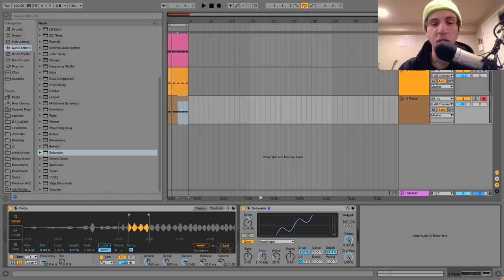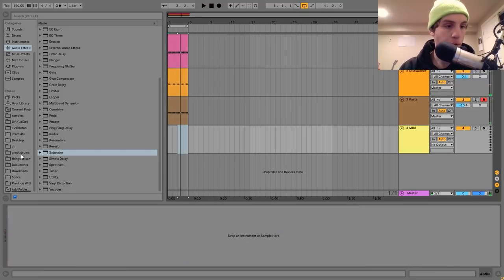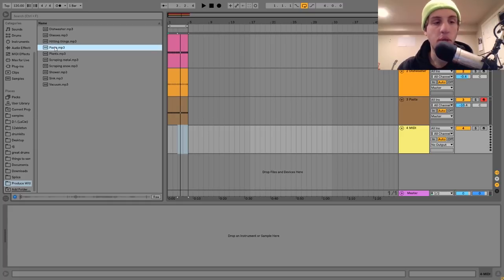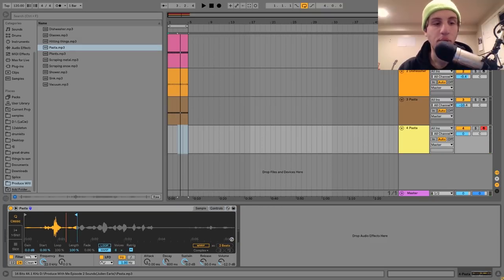Nice, I like the saturator on the shaker. It helps to make it more crispy sounding. And then let's get one more thing here. I like that little sound. Maybe I can make that into a clap of some sort.